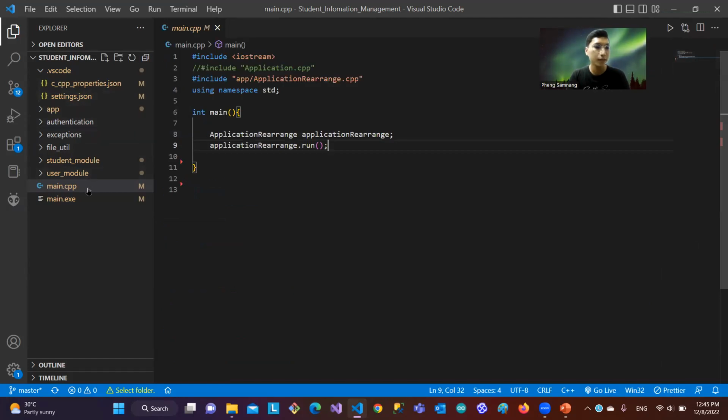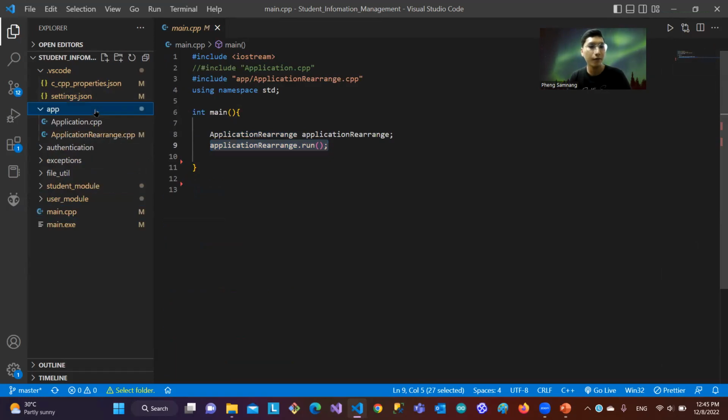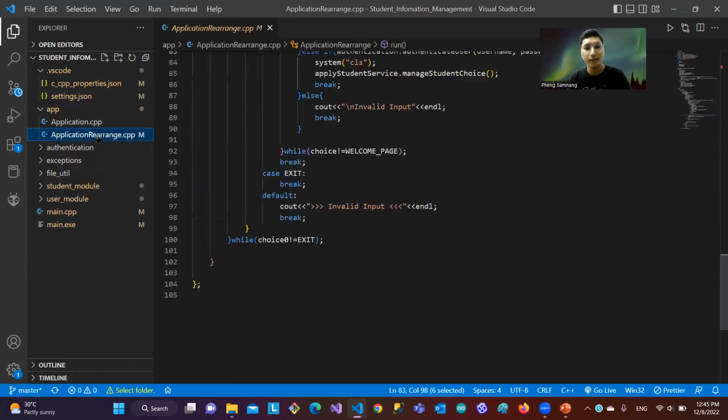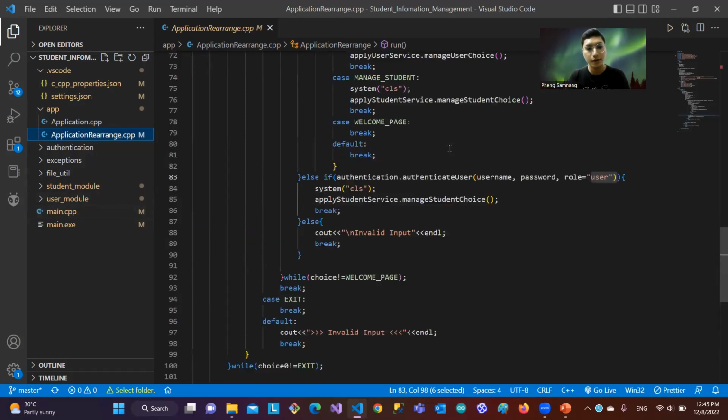Let's start with the main.cpp. We have only one object, which is the application rearrange. Everything we write is in this function, in this class. By doing this, our main function is clean and clear.